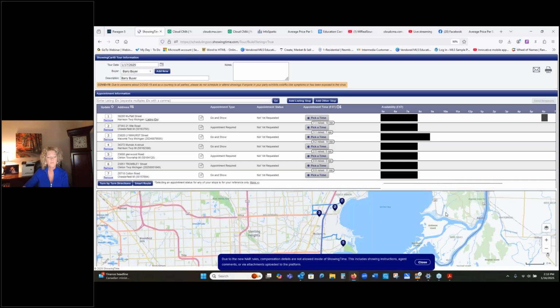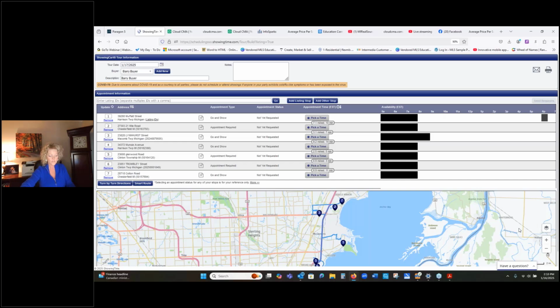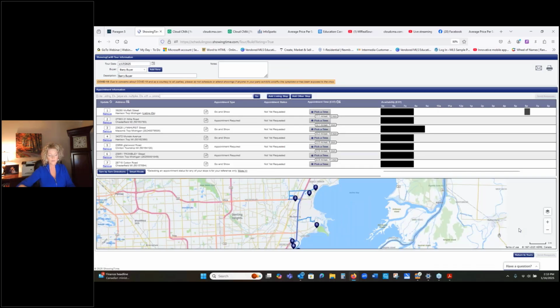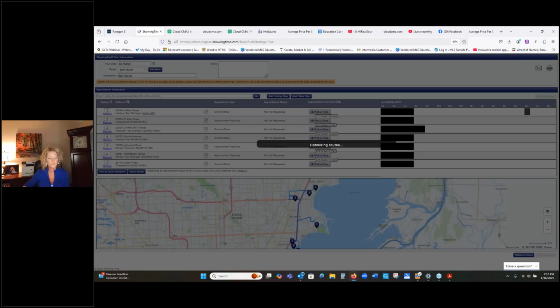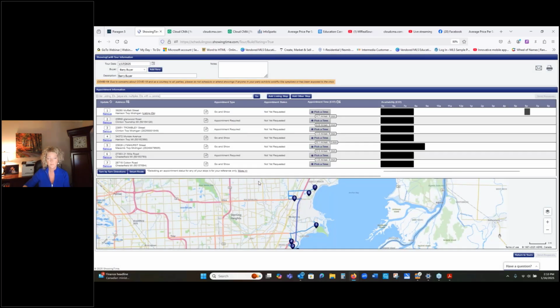From here, what I love about this is you can see it's actually put these in, and I'll shrink this down so you can see the map a little bit better here. It's actually put these in kind of a wonky driving order here. So I want to do a smart route. I want to put them in the logical driving order that's going to make sense, so I'm not driving from one end of town to the other. You can also drag and drop them if that's easier.